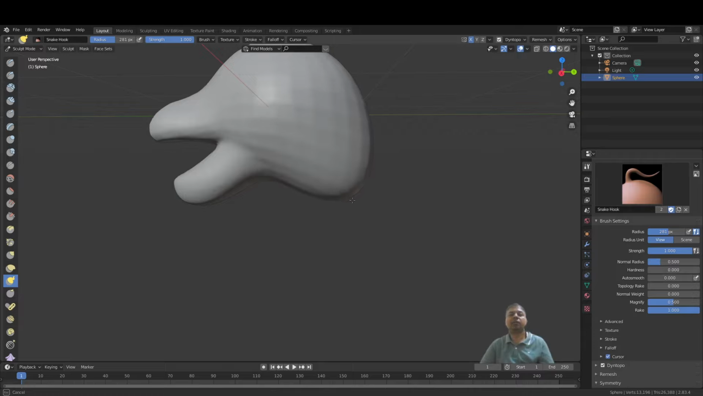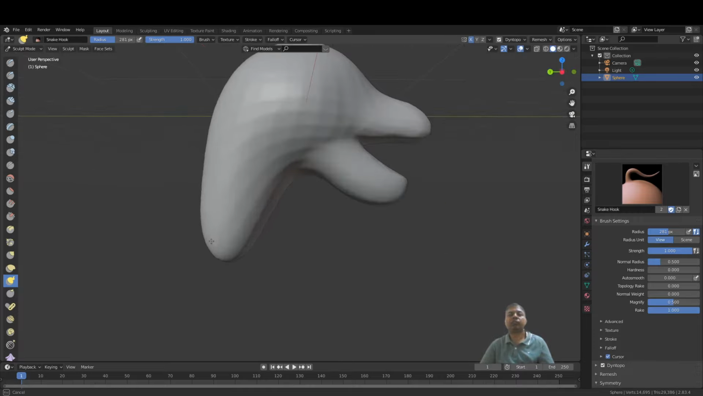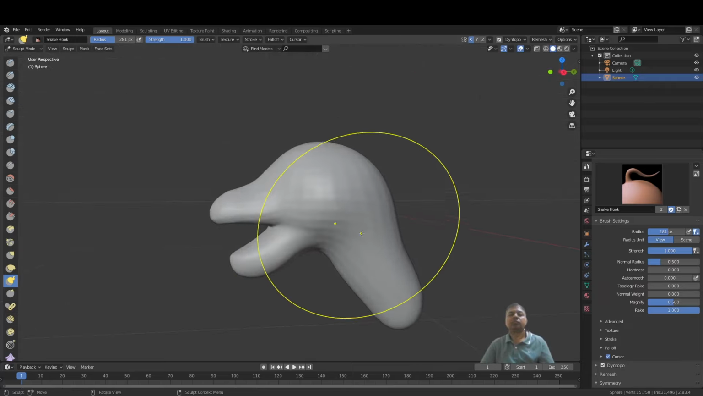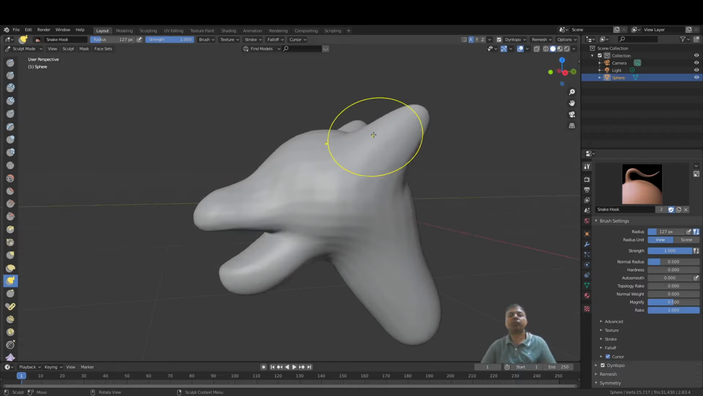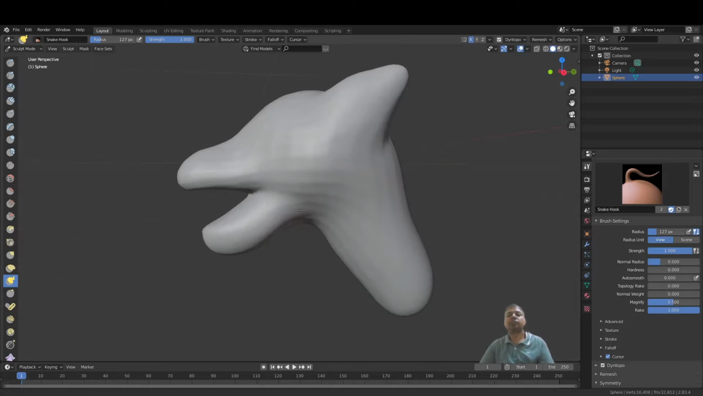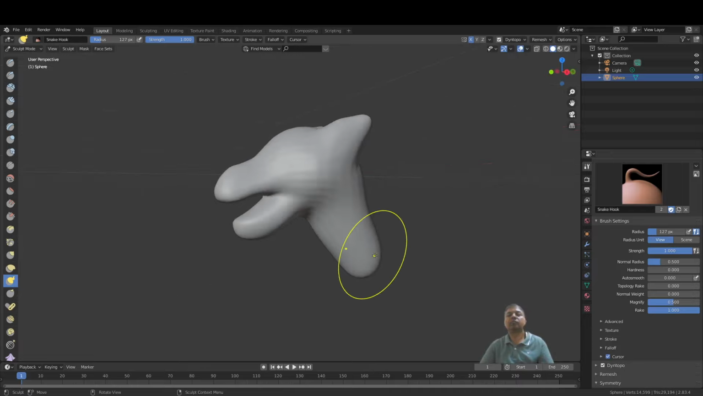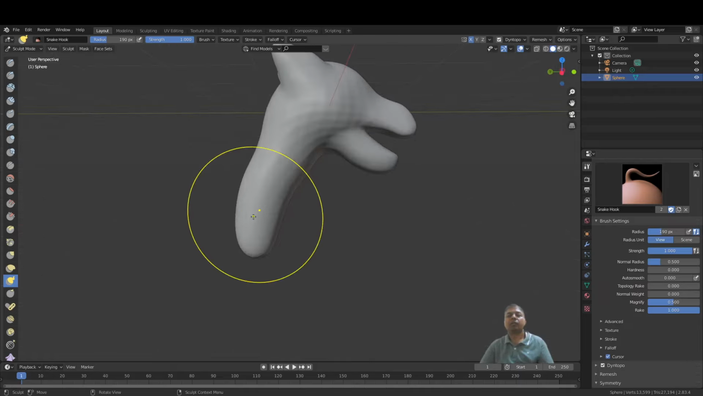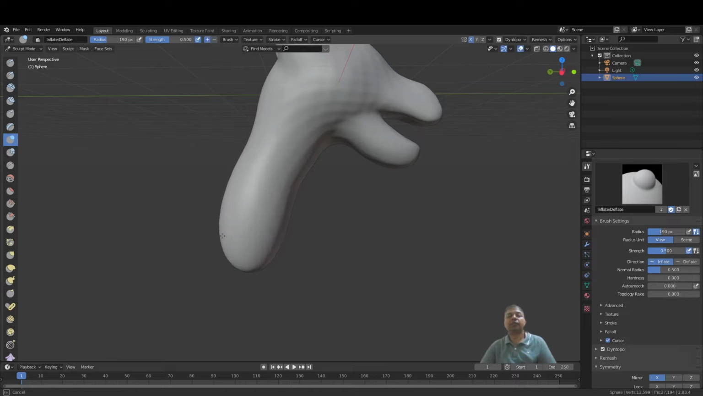Let us drag out the whole body. Make it small. Okay, snake hook. Drag out the ears. I for the inflate brush.